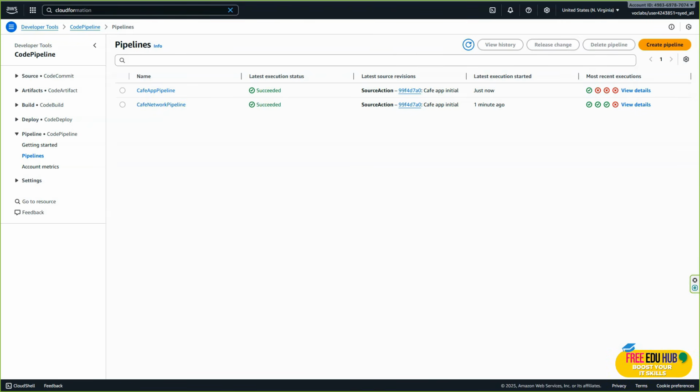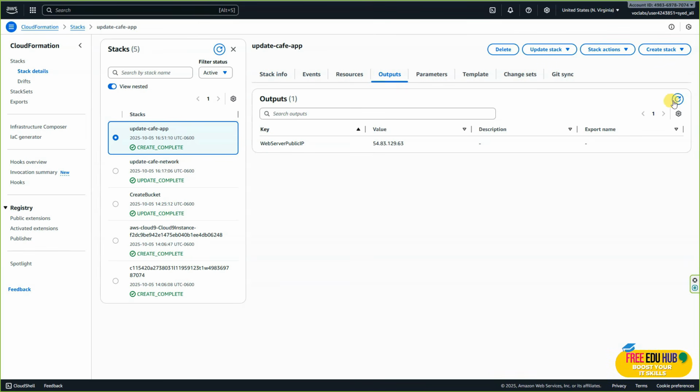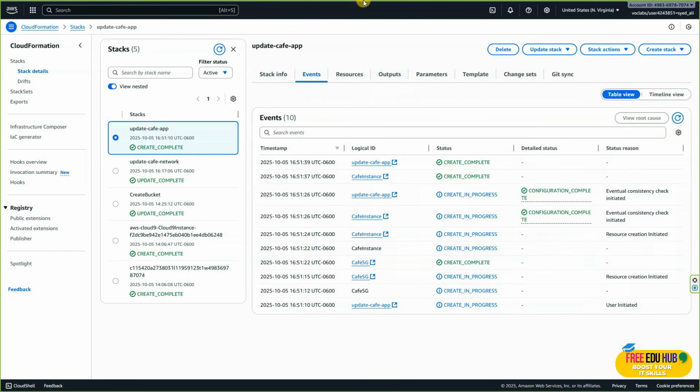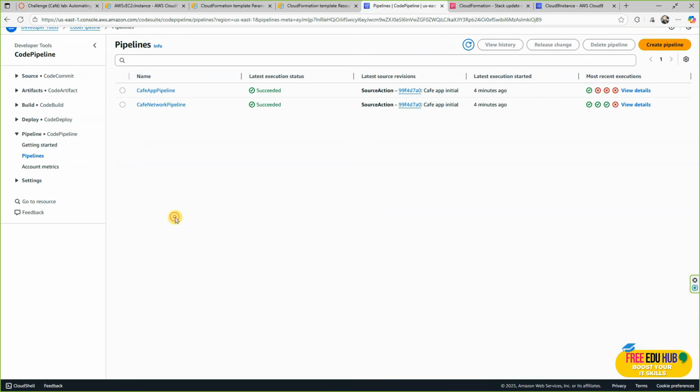Here also you'll refresh and you'll be able to see that it's complete, and if we go to the output and refresh it, we'll be able to see the VPC ID and public subnet in a while. To further verify it, we can go to our EC2 instances and try to look over there.